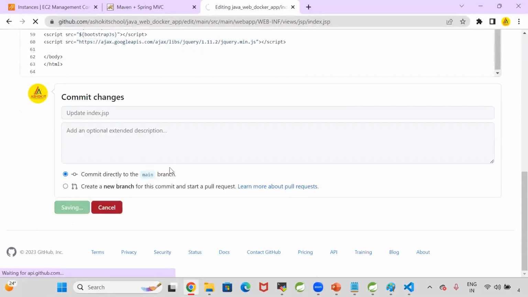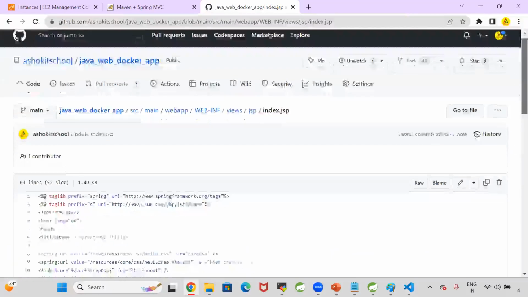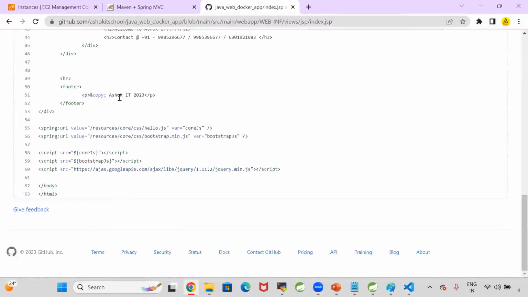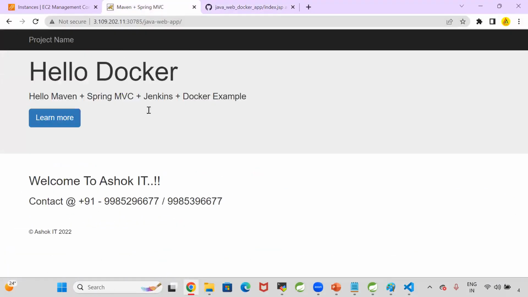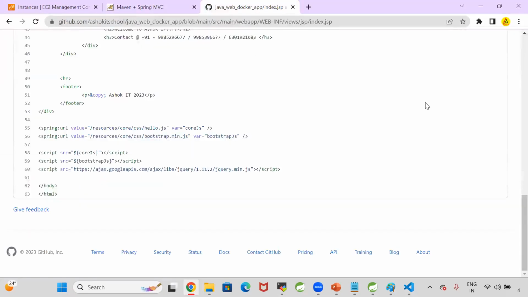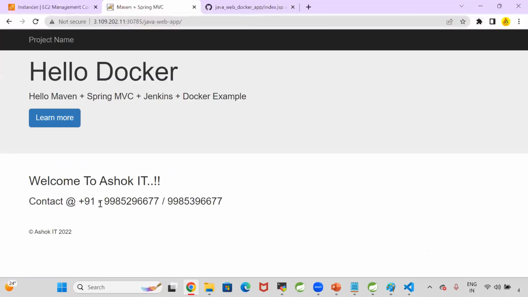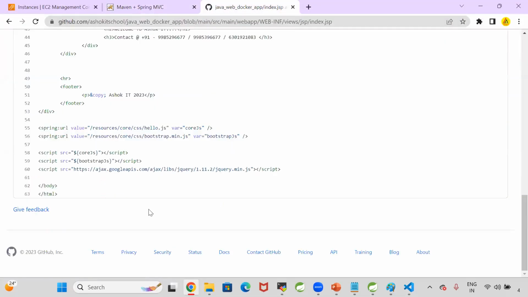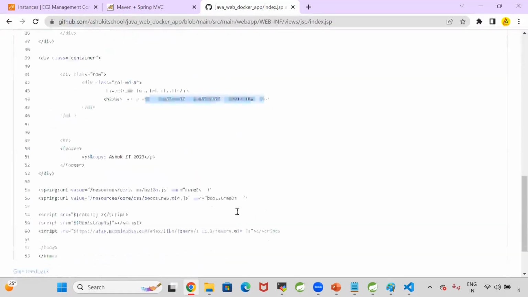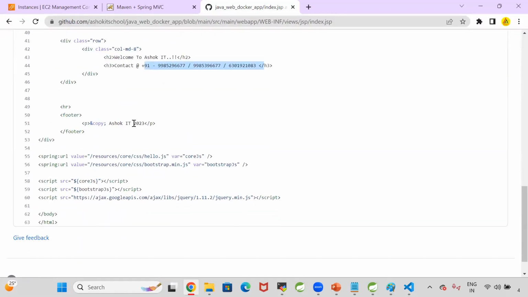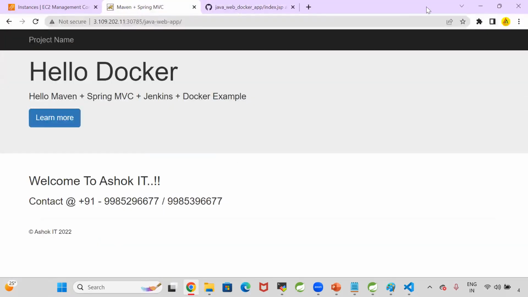Now commit my changes. My code is modified. In the footer, it has to display Ashok IT 2023. Currently in the application, Ashok IT 2022 is displaying, but I want to display 2023. Currently, 2 phone numbers are displaying. Now I have changed it to 3 phone numbers, and I changed the display from 2022 to 2023. So my code is modified.